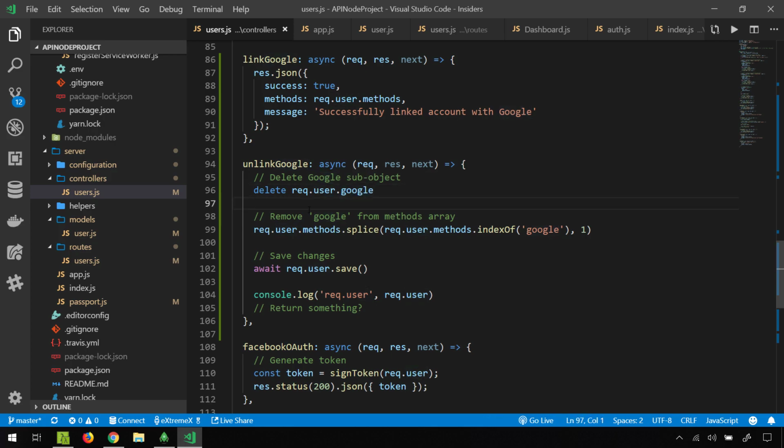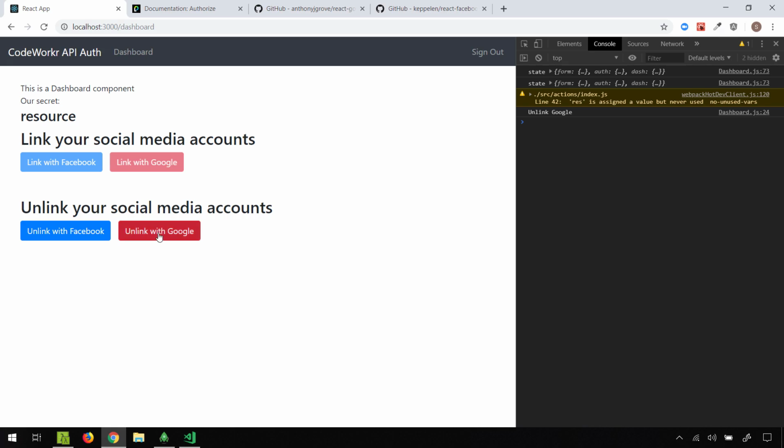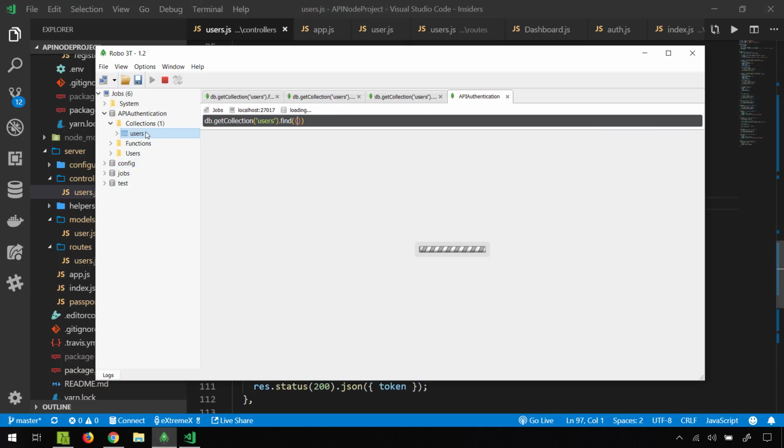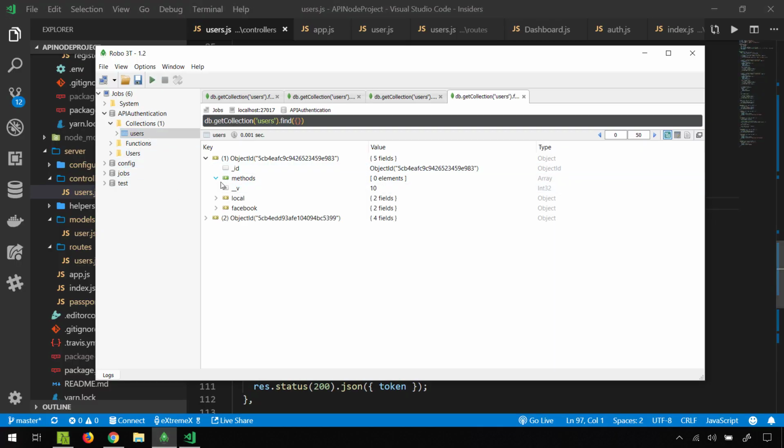Request.user.google and delete that. Maybe we can set request.user.google equals undefined. So if we do this, it shouldn't appear in our Mongo database. So let's try it out. If we click unlink with Google and we check it over here, the Google is gone now. Our methods gone as well. It probably returned. Yeah, okay, let's do it one by one. So users, something is funky with methods, but at least Google got deleted.